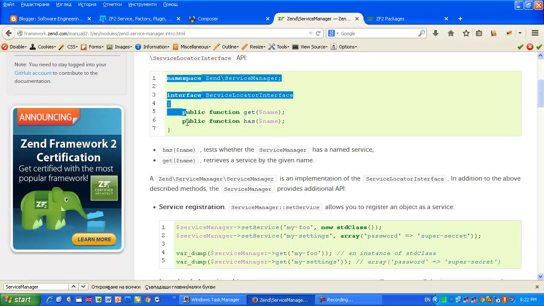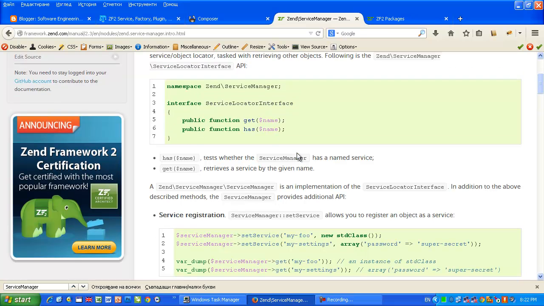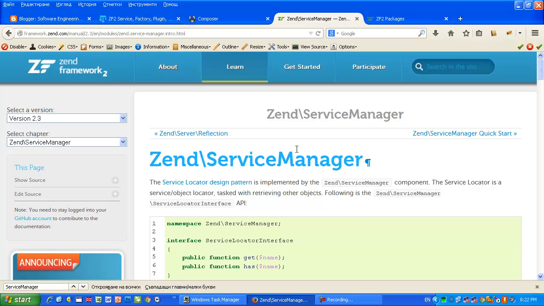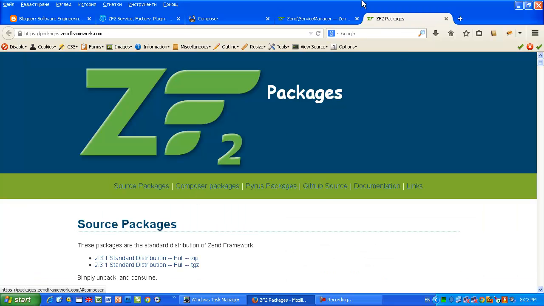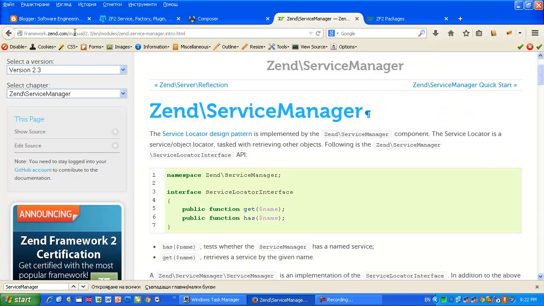Here we go, Zend Service Manager, and I want to try the code here. How am I going to do it? Okay, so first I have to somehow get the Zend Framework library and start from scratch. As usual, I'm starting from scratch. One way to do that is just go to Zend Framework.